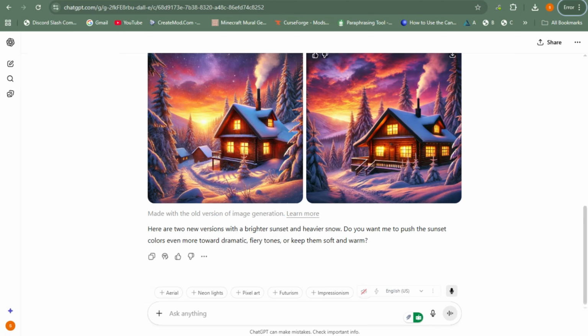Hi everyone, in this video I will show you how to use DALL-E 3 in ChatGPT for AI image generation. So basically, all you need to do here is create an account and then create a prompt for DALL-E, and it will also generate an image for you like ChatGPT.